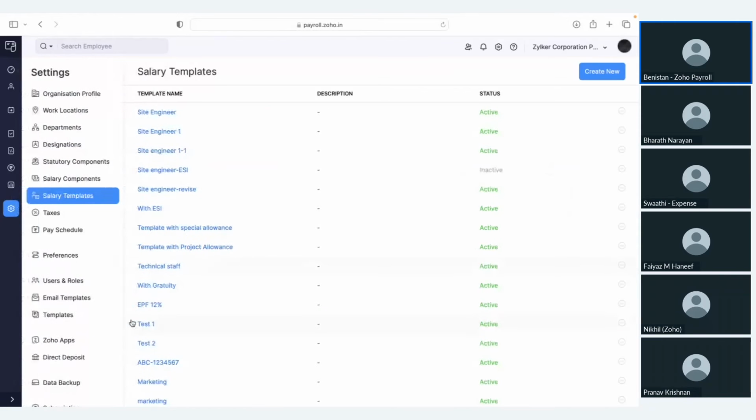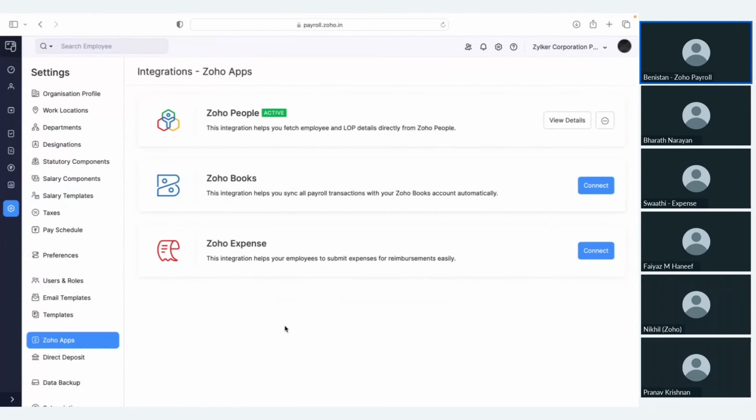And the next one is the integration part. So we have an integration available with Zoho People, which is our HRMS solution, using which you can easily sync in the employees' details and their attendance details. And we have an integration with Zoho Books as well, which is our accounting tool. And obviously with Zoho Expense, we have an integration, which we'll see in a while.